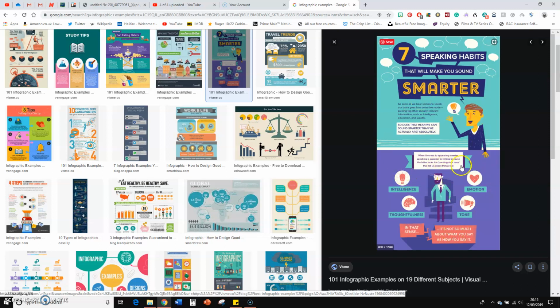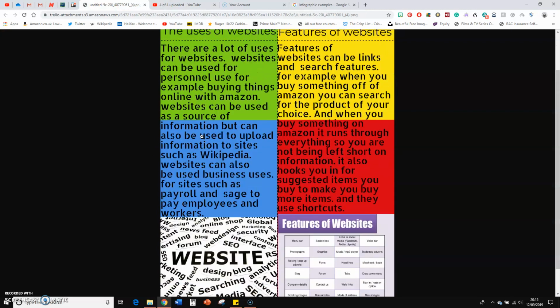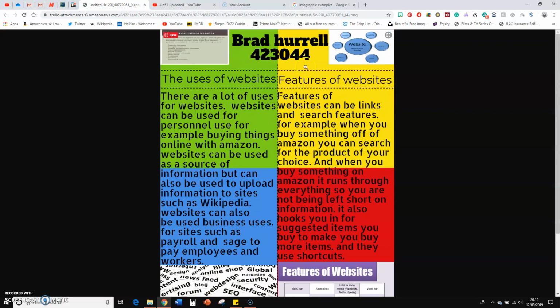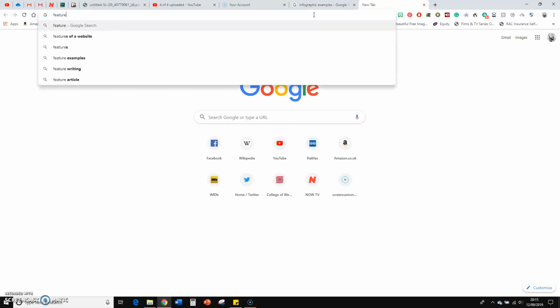Okay, infographic. Cool. So going back to yours, you can see how yours is quite different. So we'll go up to here, start again, features of websites. Features of websites can be links and search features. It's okay, but I'm kind of thinking of other things. So let me have a look at features of websites.